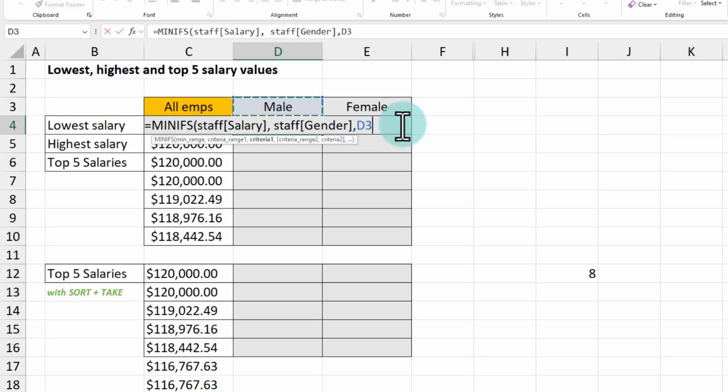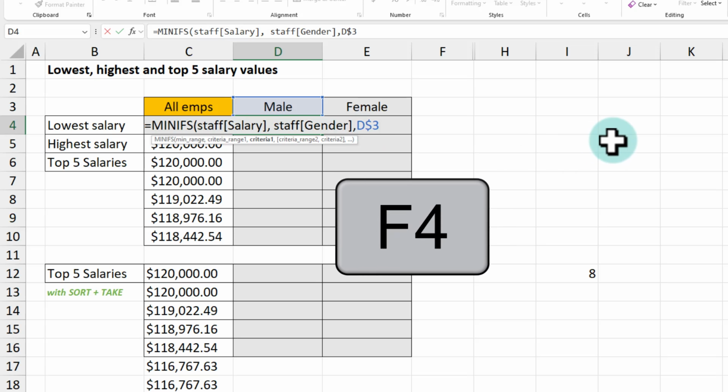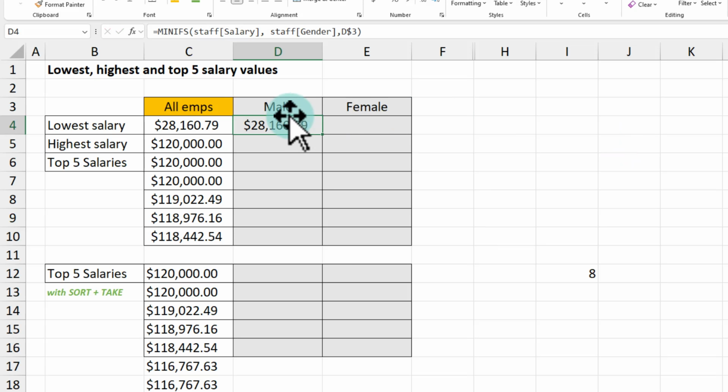And you can lock this as $3 by changing the reference style. You can either manually type this dollar symbol, or you can, while typing this, press the F4 key a few times so that the dollar gets added automatically. So we now get the male one as 28,160. I think the lowest employee is the male employee, and that's why these two values match. Let's copy and paste this for female, and we'll see the female value is slightly different.